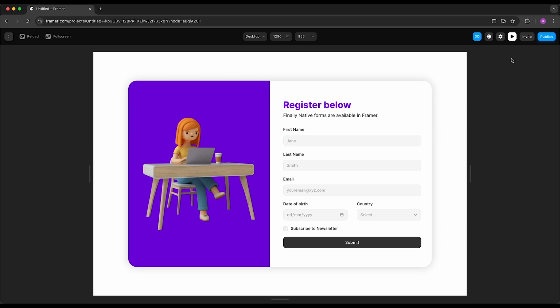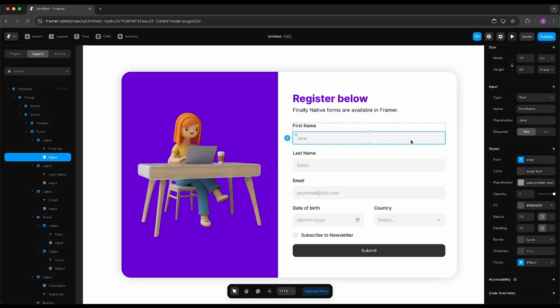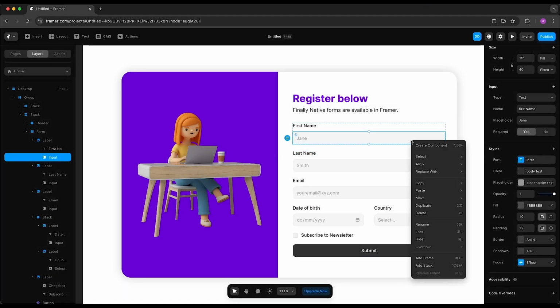So it's 100% customizable. We need to copy these styles to other inputs. So right click on the input, go to copy and click copy style.